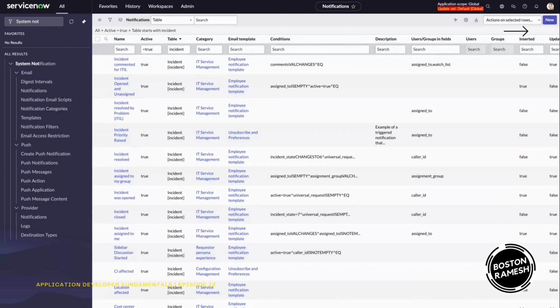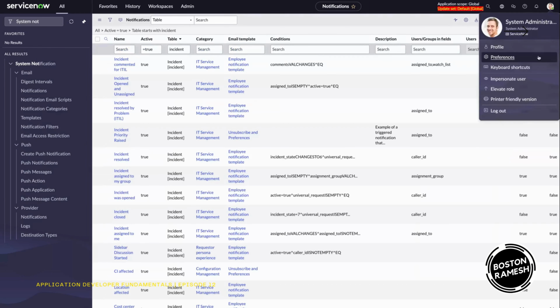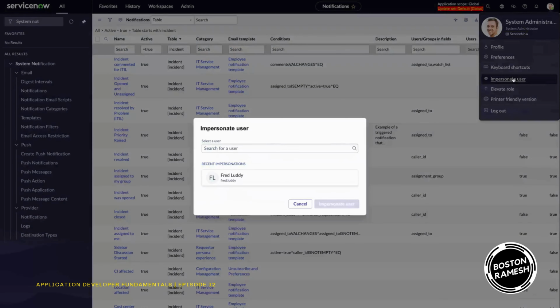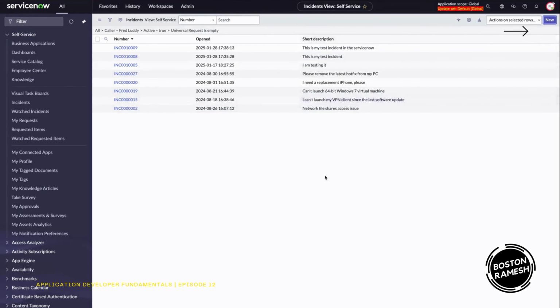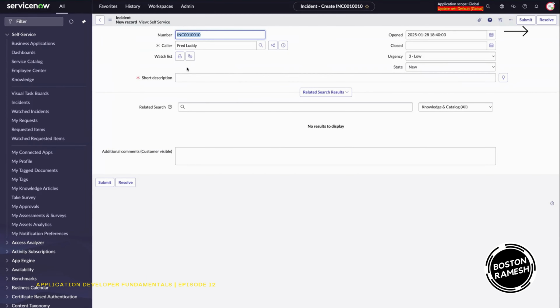So I want to show you something related to the incident creation process, and then how the emails are going to be sent out. Even though it's not actually going to send out, at least we can see the inbox and outbox. So I'm going to impersonate Fred Luddy. If you don't know, Fred Luddy is the founder of the ServiceNow company. All right, so let's go to incidents, new, and then I'm going to just say this is a test incident to test the email functionality.